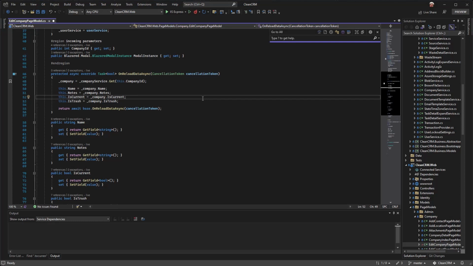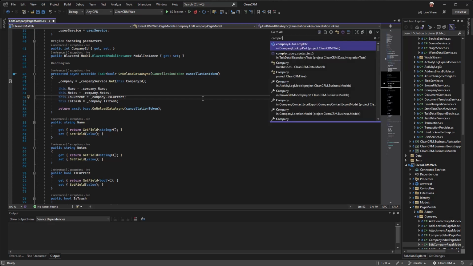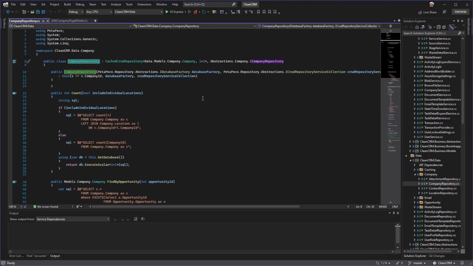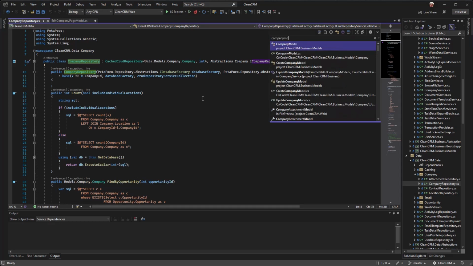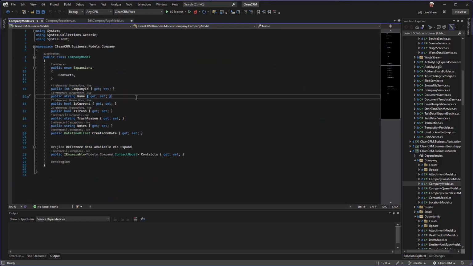In this current project, company is one of the entities. So if I start typing company, I would expect to find the company model there, company repository. Just press enter and go to it. If I was looking for the company business model, I would type company model, and you can see it all showing up here in the list. You can find just about anything in here.